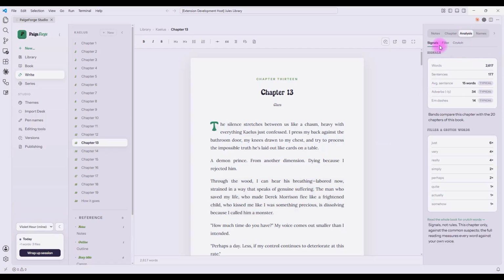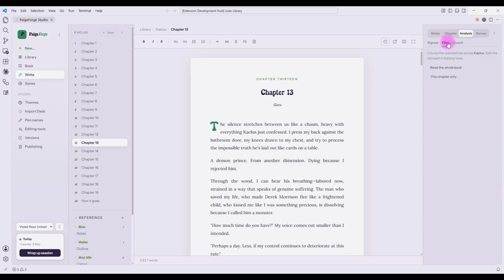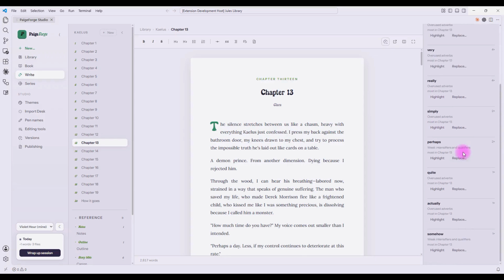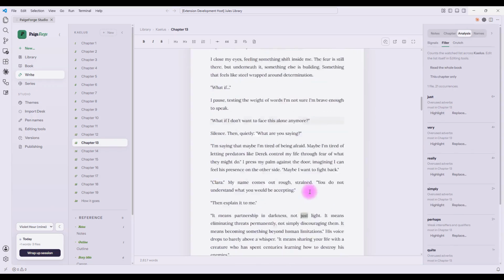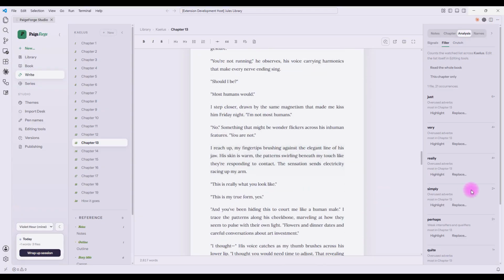Analysis goes through signals. So these are your signals, your words, sentences. This is how many sentences you have, and then average sentence length in words. So 15 words per sentence, 34 adverbs, I believe, in this chapter, 14 em dashes, which is typical. I would actually say that's a little bit high for me personally. And then it shows your main filler words right here. We can actually go to specifically filler, this chapter only. And this will show us all of the filler from that editing tools, and we can go highlight and look at where all of those filler words are just lingering.